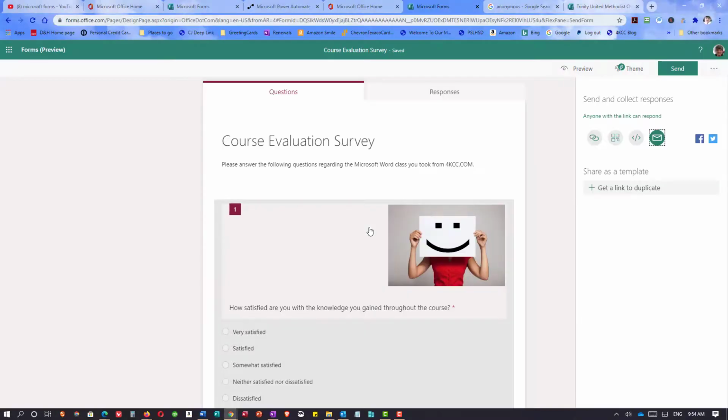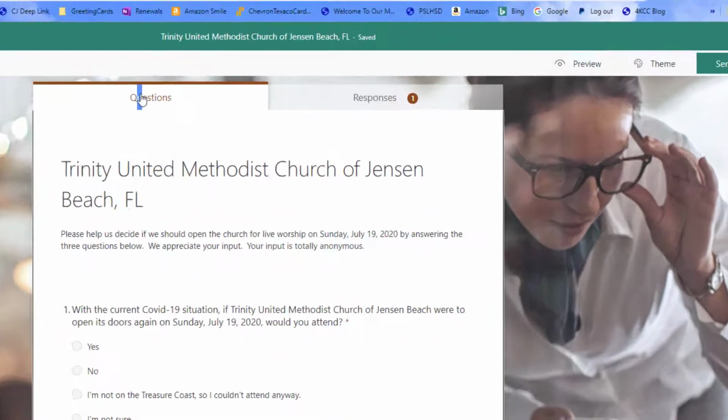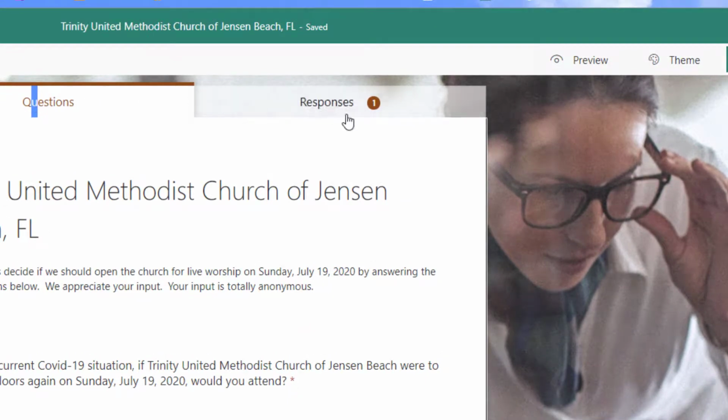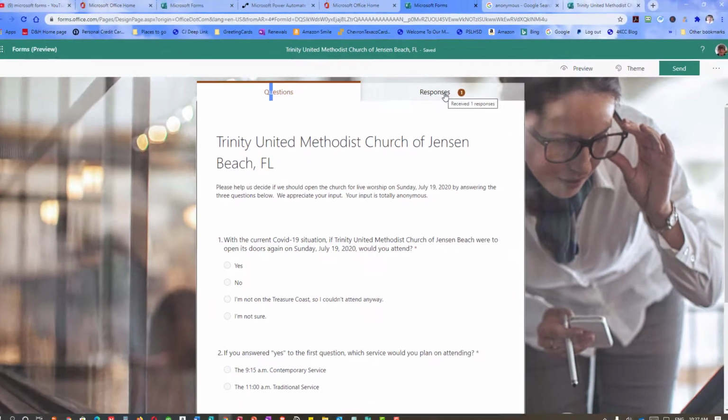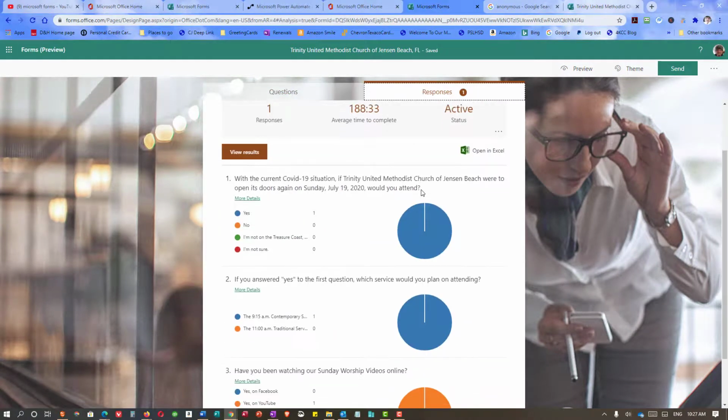Once you've sent your survey and responses start rolling in, you can go back to it and you'll see a number on the Response tab. Click on the tab and you'll be able to see what answers are getting what results.